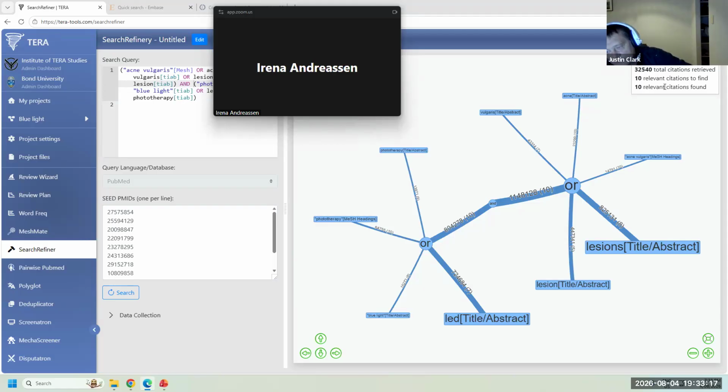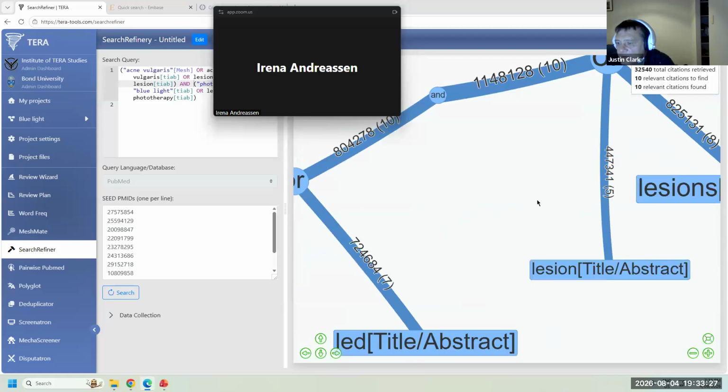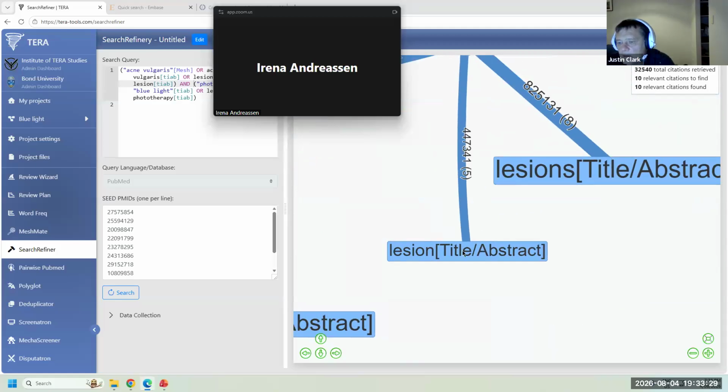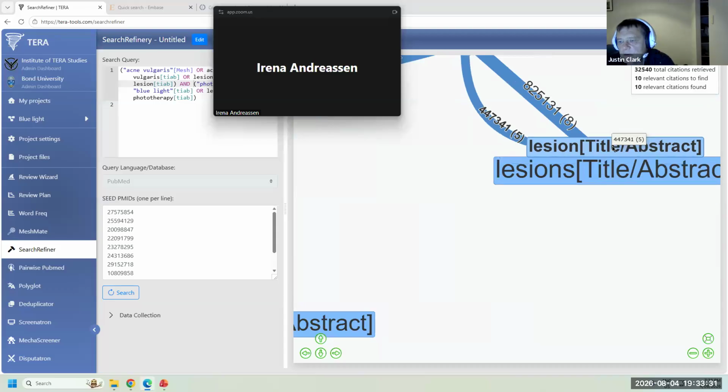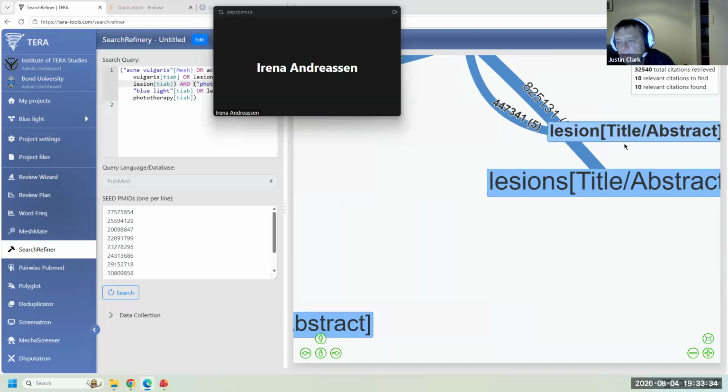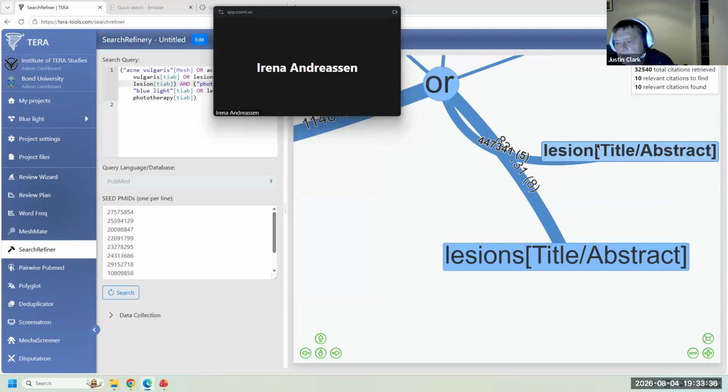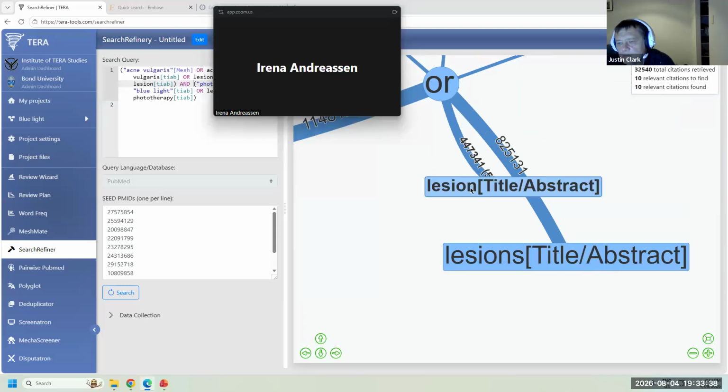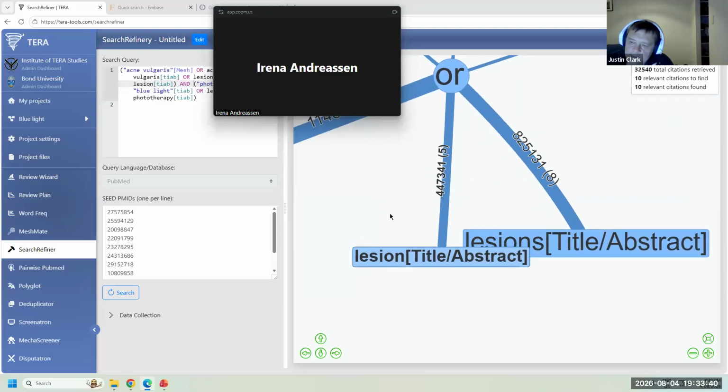So the search is finding everything, so that's good, but it's also finding way, way too much. We don't want to have to screen 32,000. So the idea is you zoom in and you try to find things you can take out that's not going to impact on finding all the seed studies. So I'll just look at lesion. I'll have to read it sideways.